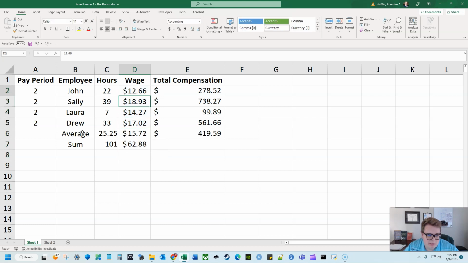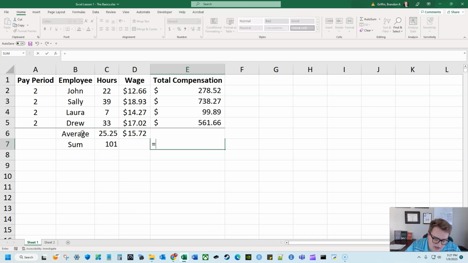because that doesn't necessarily mean anything. That's just everyone's wage added up. So that doesn't necessarily make sense. Average wage probably would make sense, but the sum of hours is valuable, and then the sum of compensation is also valuable.